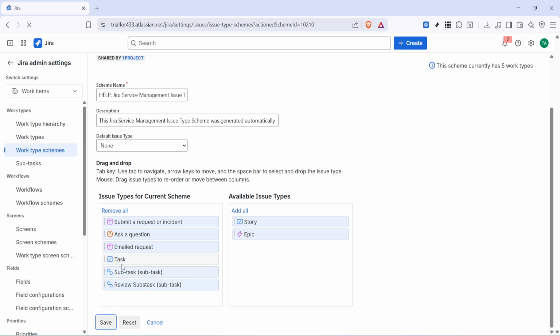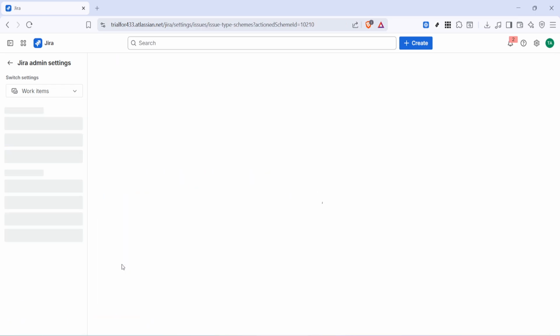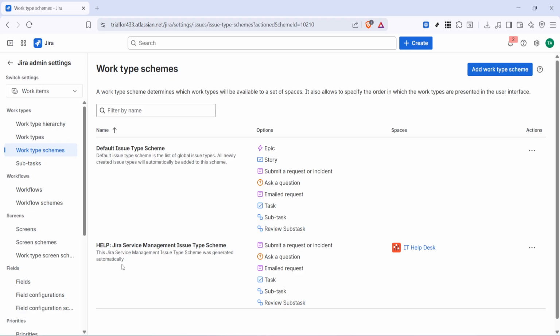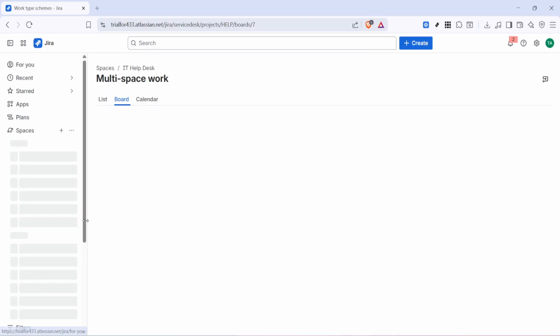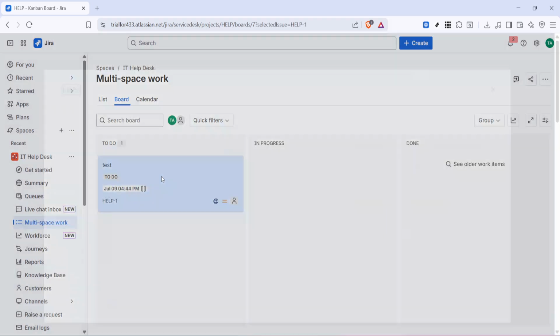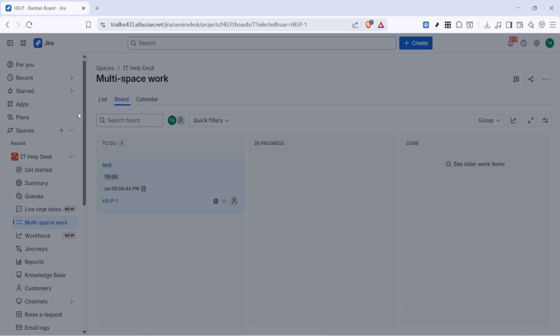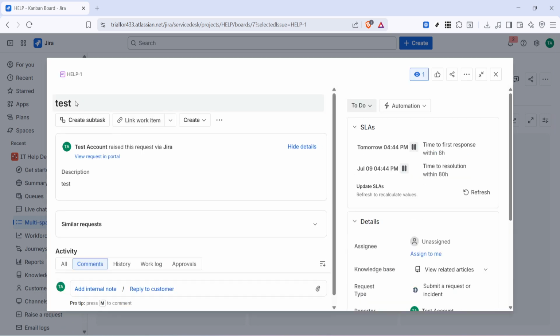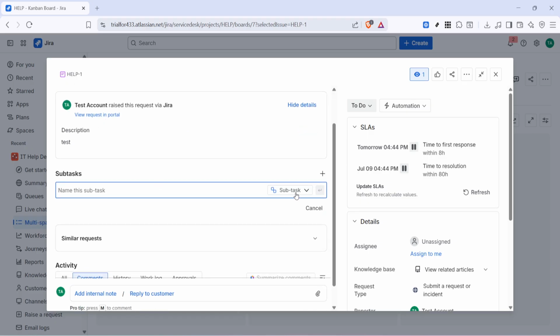After saving, go back. Now navigate to the project where you want to use this new subtask type and open a task or issue inside that project. From there, click Create Subtask. In the subtask creation window, click on the current subtask type field to open the list of available options. You should now see the custom subtask type you created. Click it to select it, and that's it.